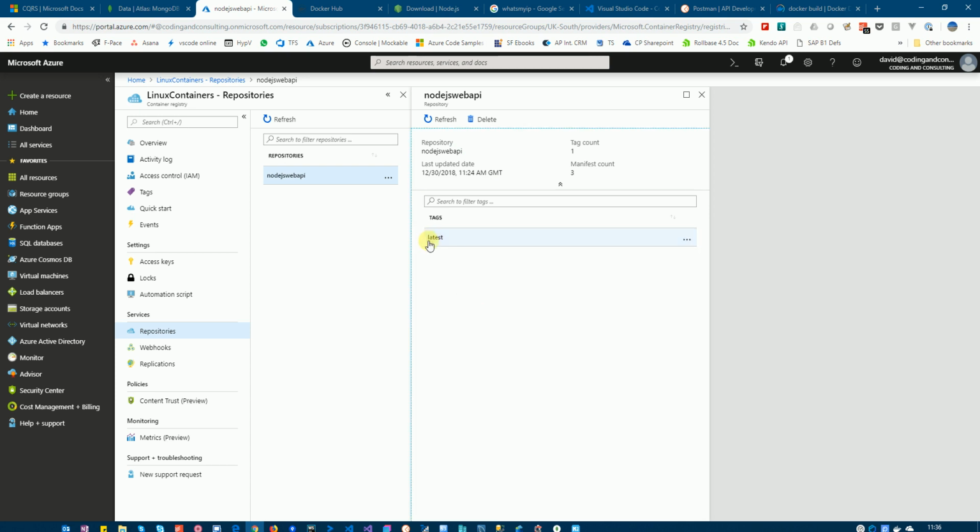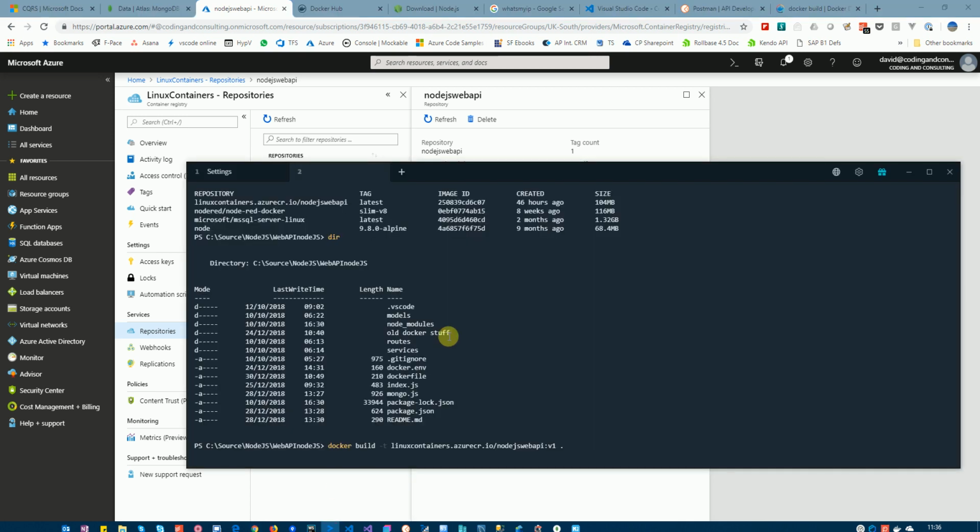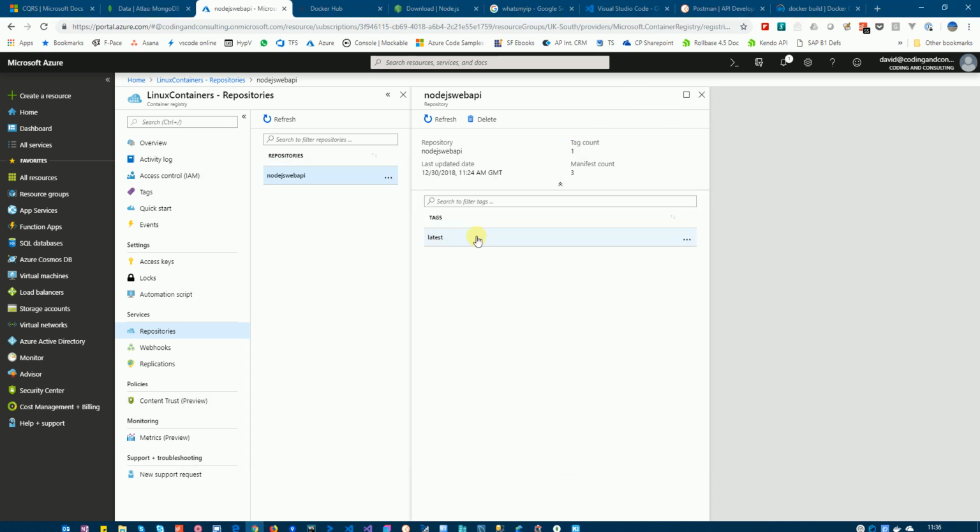So essentially this is an image and it's being tagged as latest. I could have lots of tags in here, lots of versions of that application. In fact, I'm going to build and push one called V1. Actually, let's jump back there, I'll call it demo V1 just to be a little bit clearer. So that doesn't exist yet. As you can see, latest exists, but I'm going to push a new version, a new tagged version.